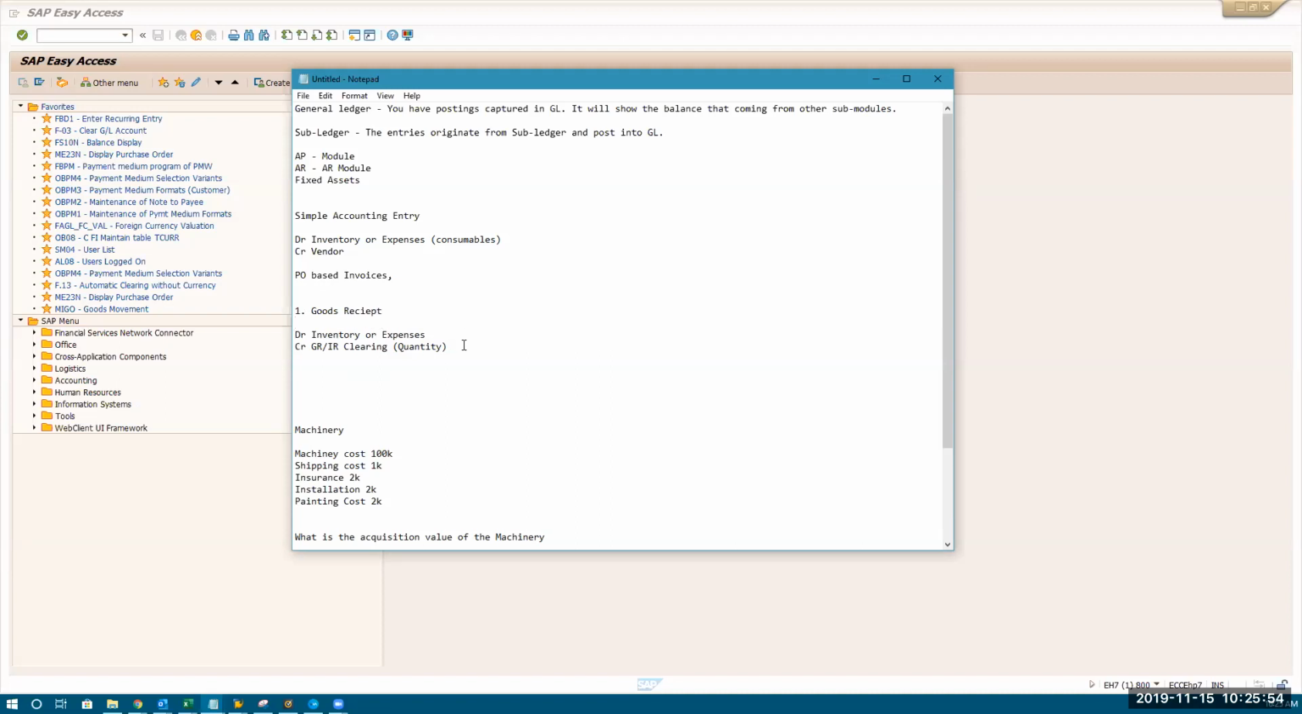So he goes to SAP and debits the inventory, which is sugar, raw material, and then credits the GRIR clearing. When he posts a goods receipt, this entry automatically appears. When he posts a goods receipt, that's called MIRO. There's a transaction code called MIRO.